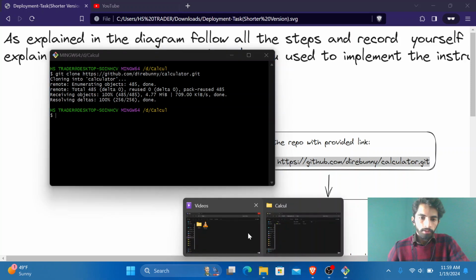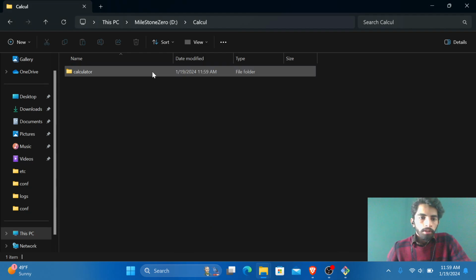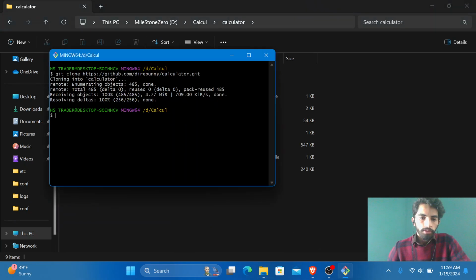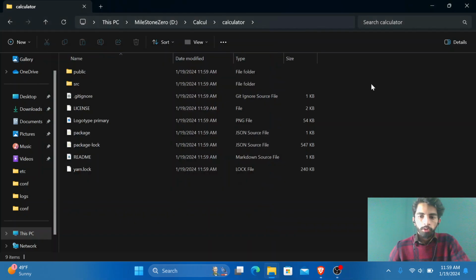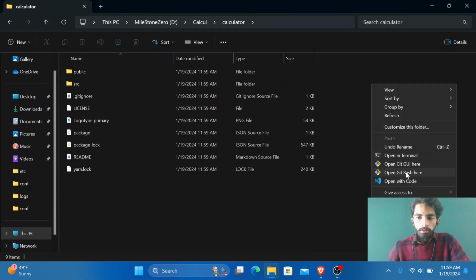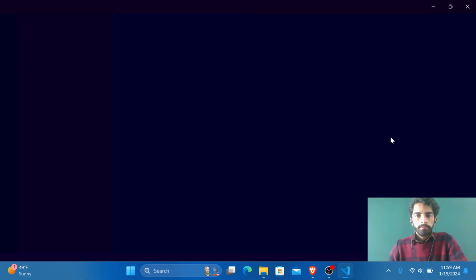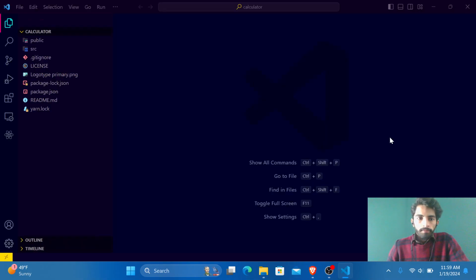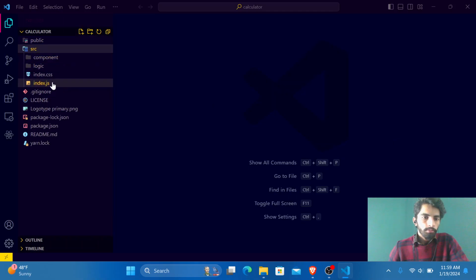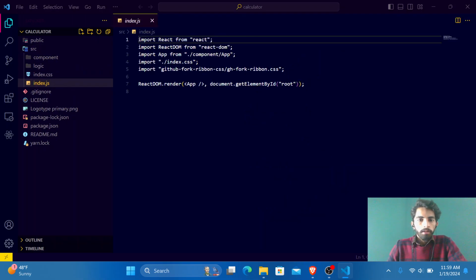So we have successfully cloned the repository, so we can close it now, and we have to open it with VS Code. In the source folder we can see that all our file component logics are appearing here. So we just have to install the recommended node modules.